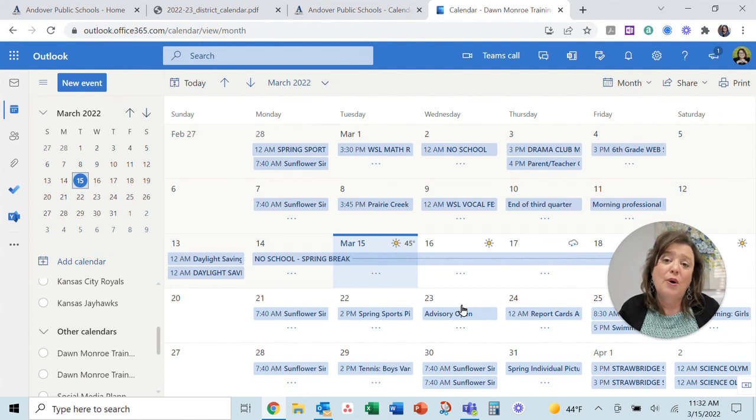Once you have it downloaded to your web version, it does show up in your full-blown desktop version of Outlook from there. So, hope you like that one.